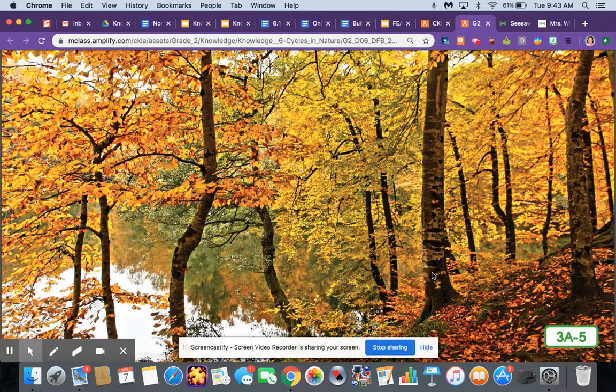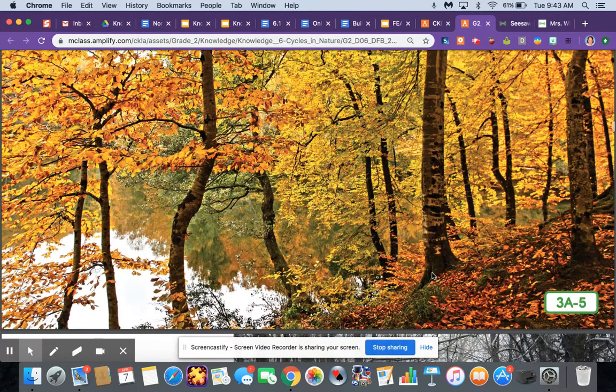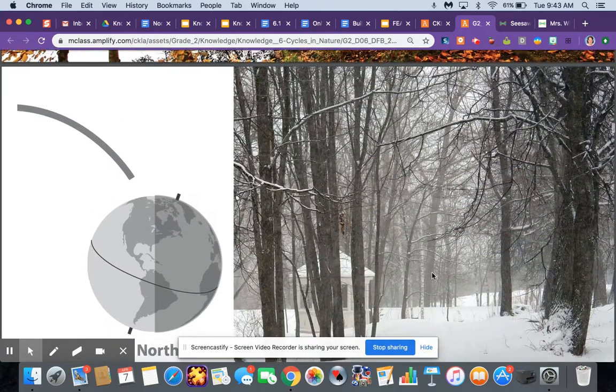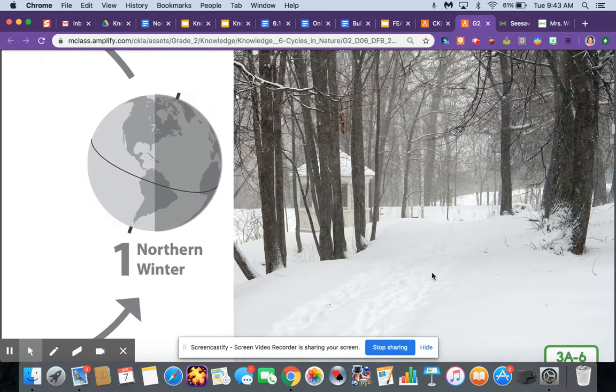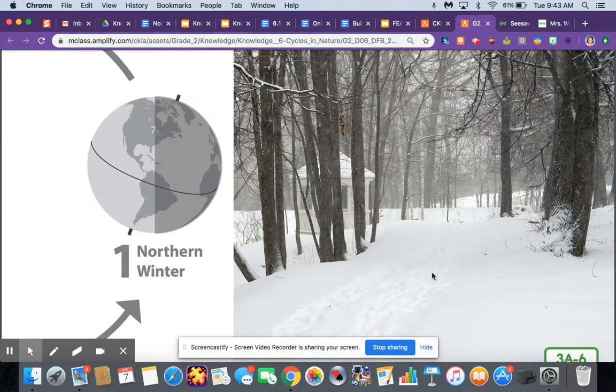Why do deciduous trees lose their leaves? Think about sunlight. When winter arrives, it means this part of the earth is now tilted away from the sun, and temperatures and sunlight are at a minimum. Minimum means the smallest amount possible. It also means that summer has arrived in the southern hemisphere.